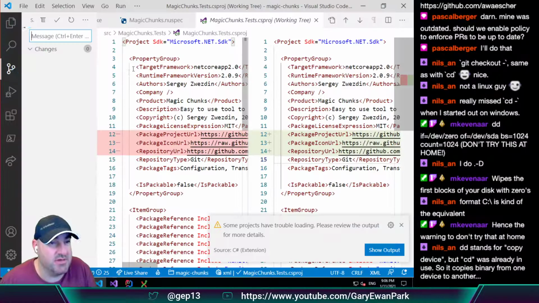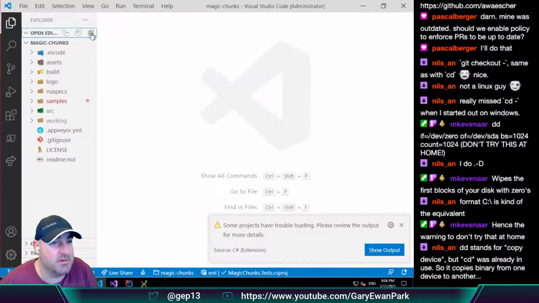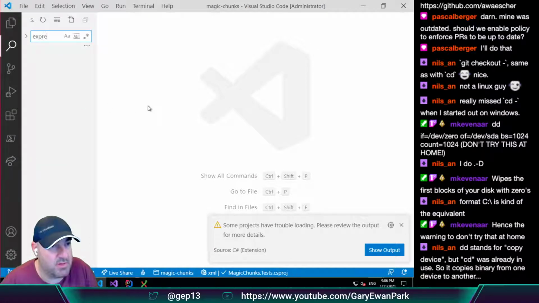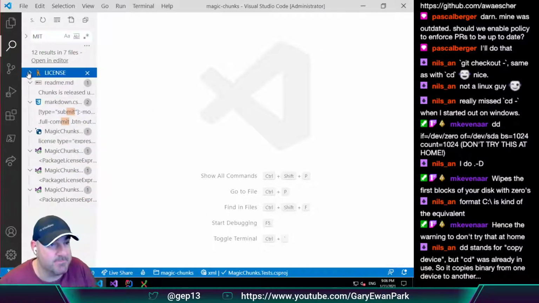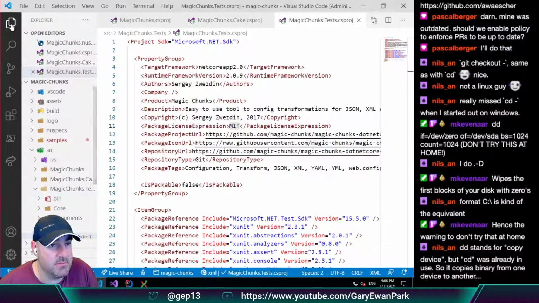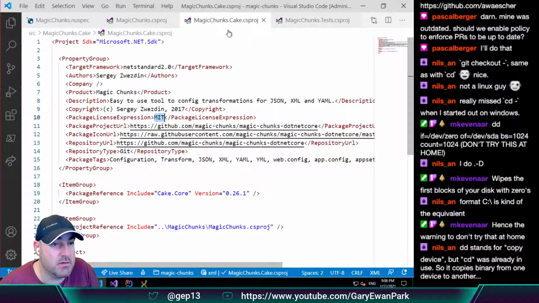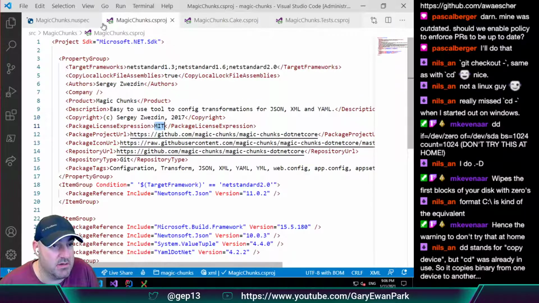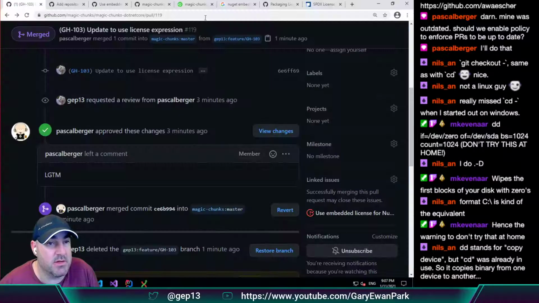Right. So over here now, what we should have is open editors. Let's close that out, and let's have a look for expression. There's more than I expected to be in there. Let's have a look for MIT. So that was in this one, this one, this one, and this one. The repository URL is in there, it's in there, it's in there, and it's not in here. So that's the difference.